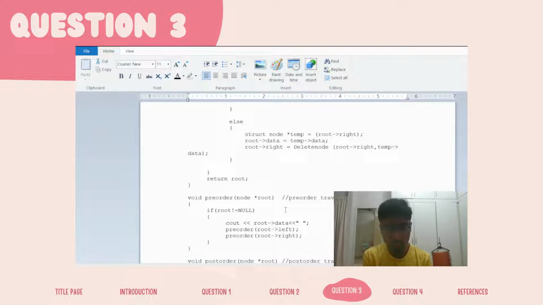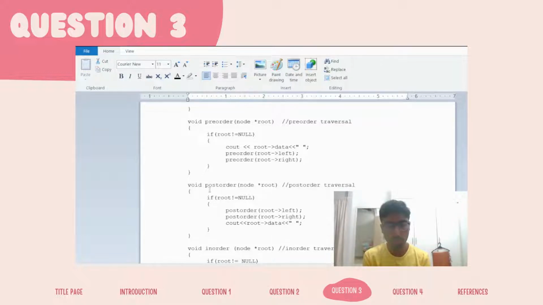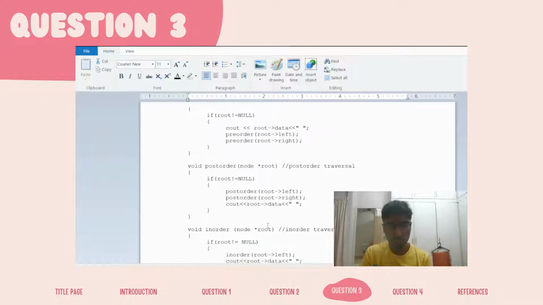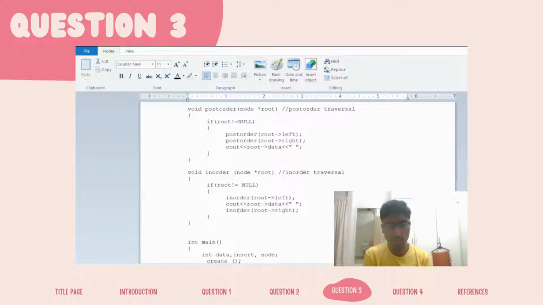And the next one, we should put the void pre-order. It's under the pre-order traversal. Okay, this is the pre-order traversal, and for that we should put the cout root data, pre-order root left, and then the right. And the next one, we should put the void post order node root. This is for the post order traversal, and for that we have to put the root left and then to the right. Then it's for the cout root data. And the next one, the third one, is the void in order traversal, in order root left, and then cout the root data, in order root right.